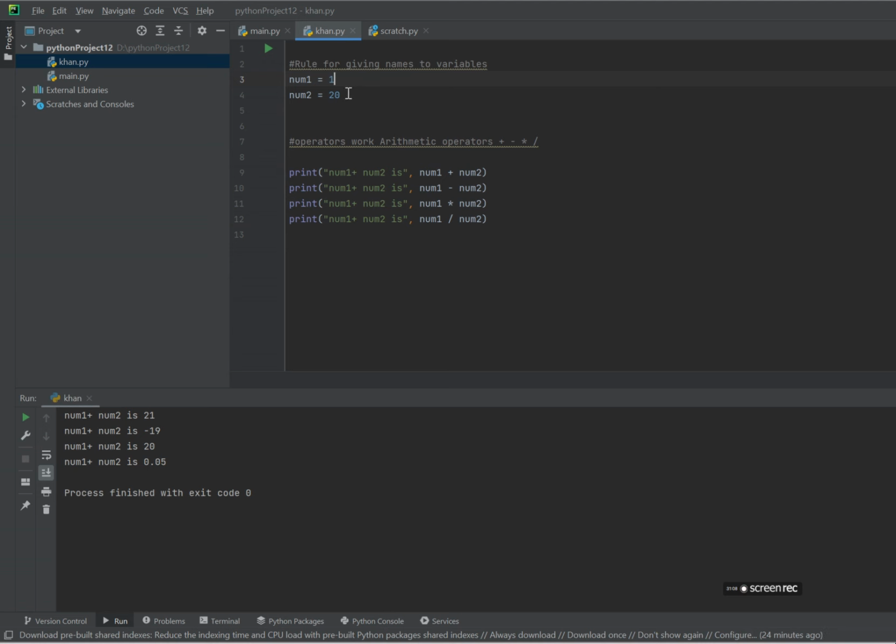So num1 is, you can just physically check it. This is 21, so you can say plus num1, 1 and 20, this is 21. So you see your first answer is the operation 21. Similarly, the second operation is minus, so this is minus 20, and the third operation is actually 20. And this is 0.05.